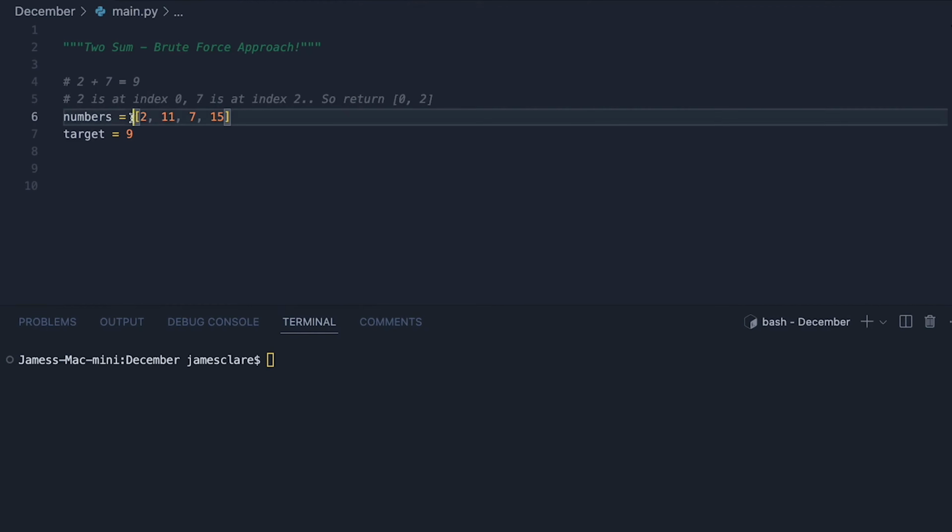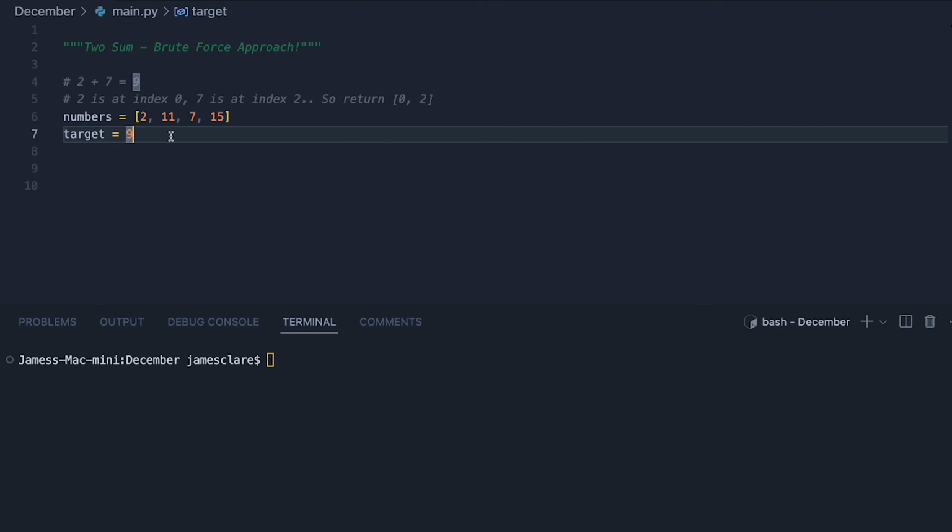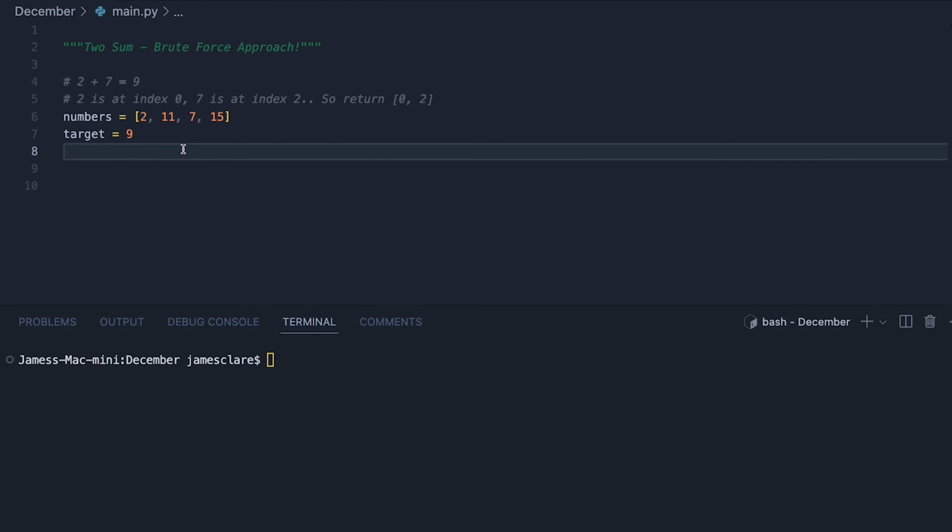So what I've got, I have my numbers 2, 11, 7, 15 and a target of 9. So just kind of recap the problem again. Given that our target is 9, we require two numbers from this which equal 9. In this case it's going to be 2 and 7. We don't want to return 2 and 7, we want to return the indices they are at. So 2 is at index 0, 7 is at index 2, so we're going to want to return 0, 2.